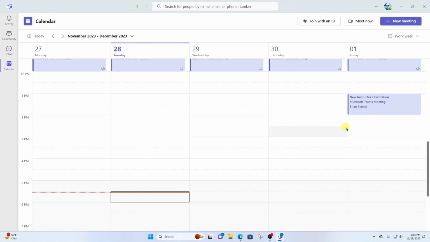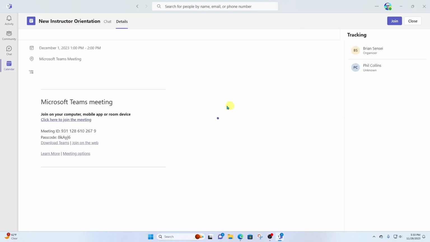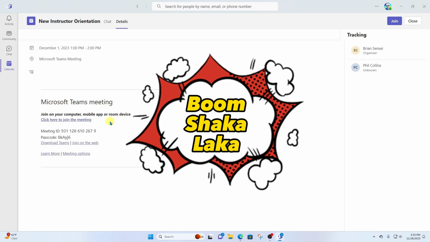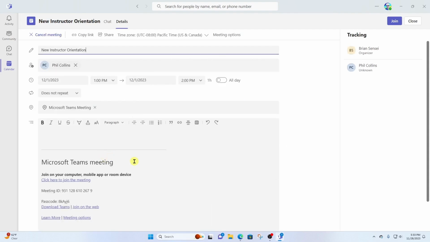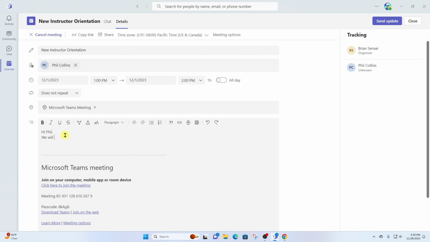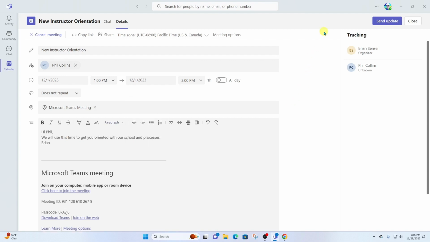Now, you'll see here when we double click on the meeting and open it back up, you'll notice that the Teams meeting information has been provided. So we have the link to join the meeting right here. Notice in the location, it reads Microsoft Teams meeting. Another thing you can do here is go ahead and add more information about your meeting in the details. And then we can send the update.